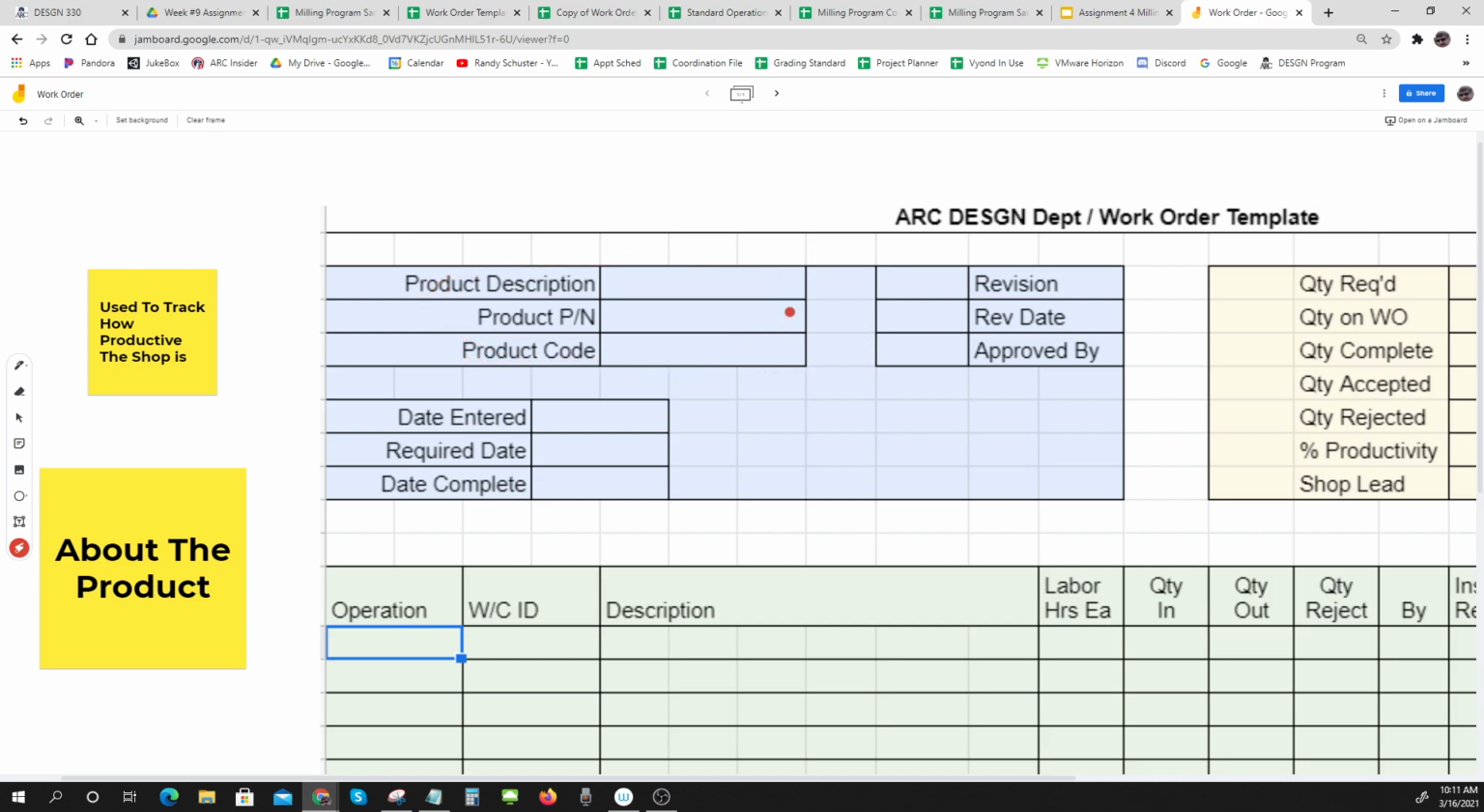Now, we haven't paid a lot of attention to that in this class. Our product description has been descriptive, and our part number, our product number, has sort of been the same as the product description so far. But this is sort of like your file name for whatever this thing is.